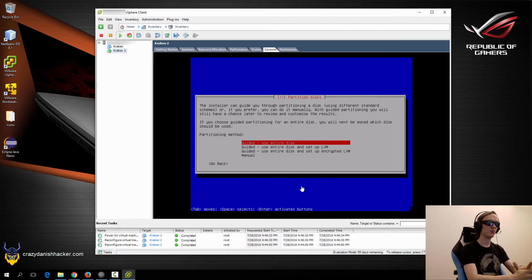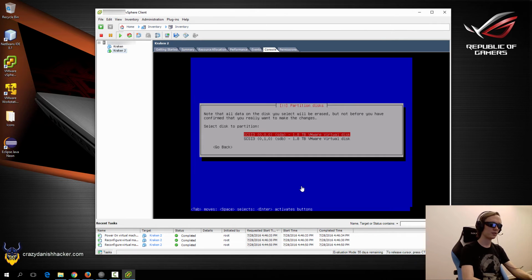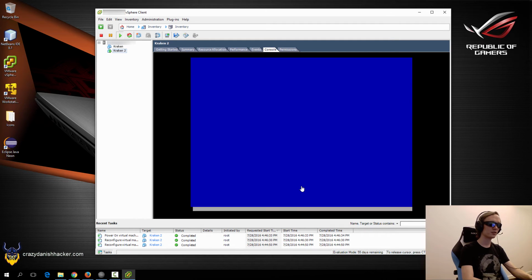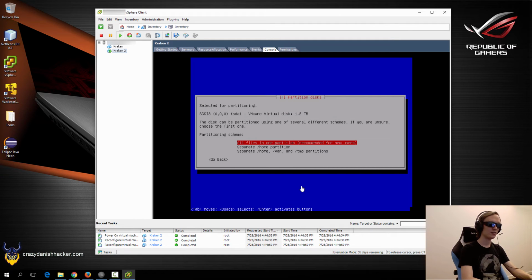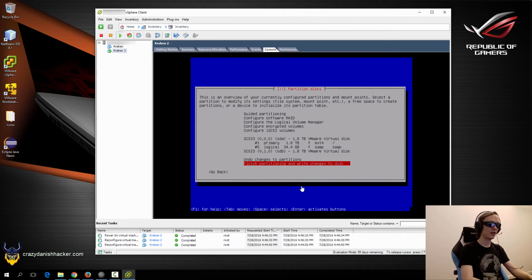And now we'll just wait a few moments and click guided use entire disk, and we will select the first disk. This one will be used for our other stuff later on, so we will use the first disk. And here we will select all files in one partition because it's easier to manage when we are trying to use all 1.8 terabytes of space. And we'll say finish.